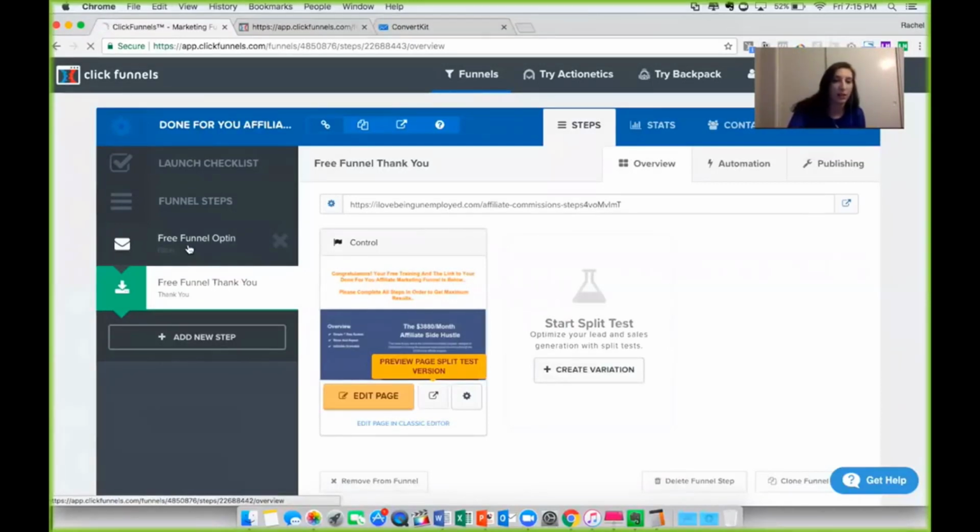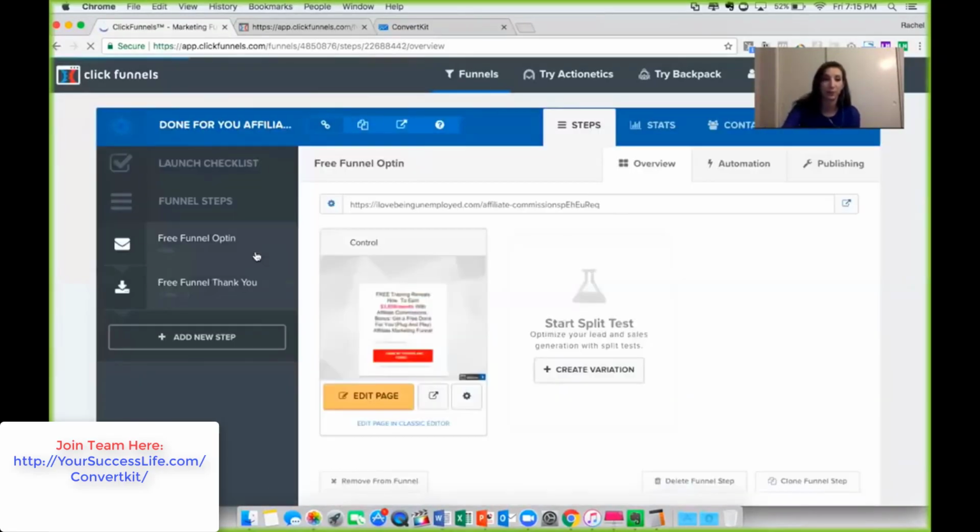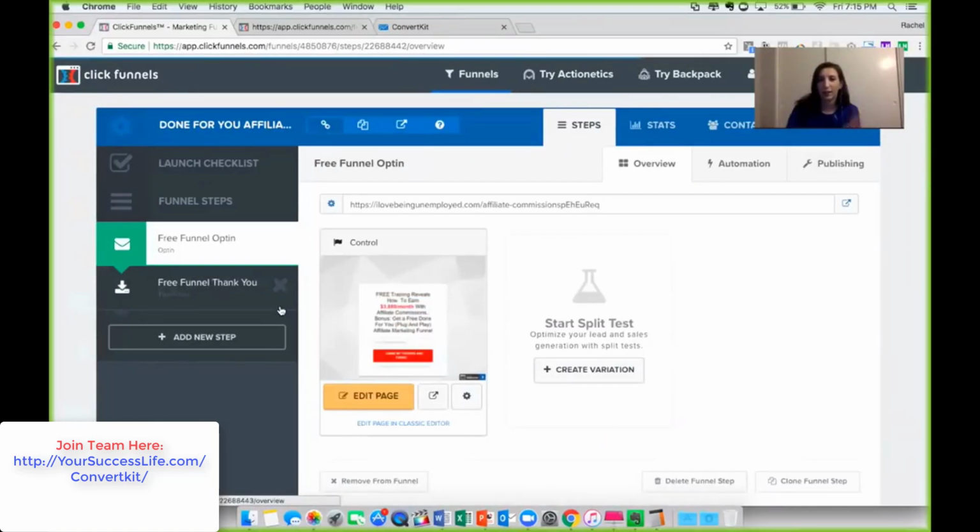They opt in on the first page, and we collect their email address, and I need that to go into my ConvertKit list. And then the thank you page has duplicatable steps.